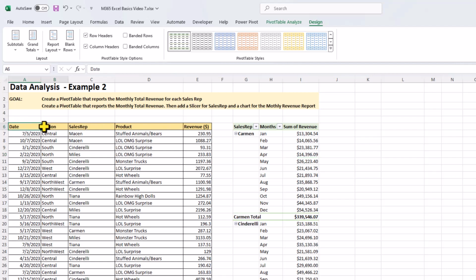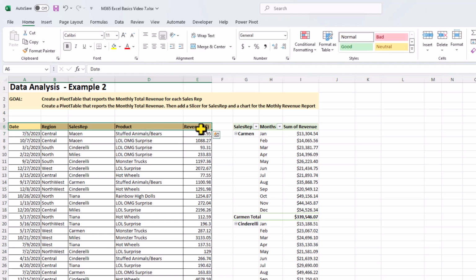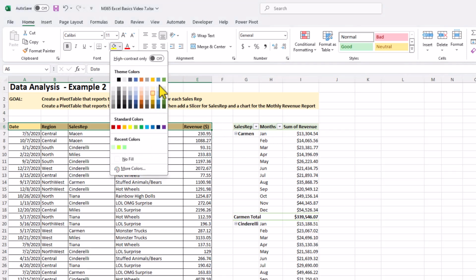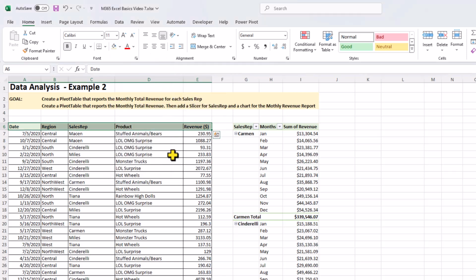So I will come up here and select my headers right there, and I will change the color to match this color as well. So I will go to my font group and see if I can find a color that matches. Yep, I have a color that matches with that. So I have all that matching as well. I'm trying to make sure that I have my data set and my pivot tables coordinated in one style or in one color.